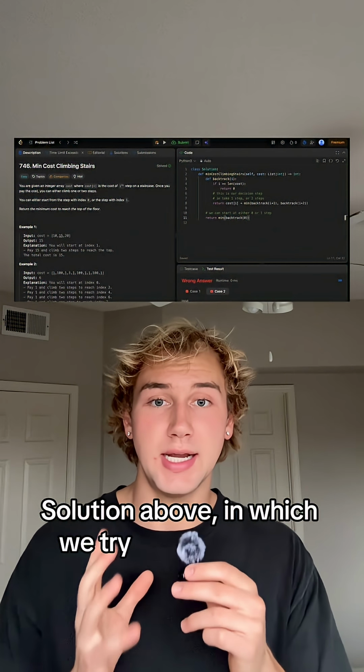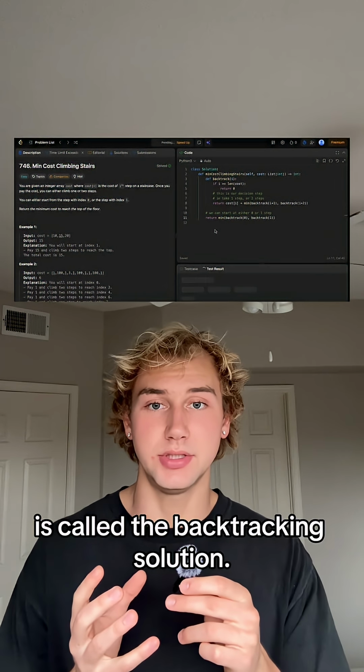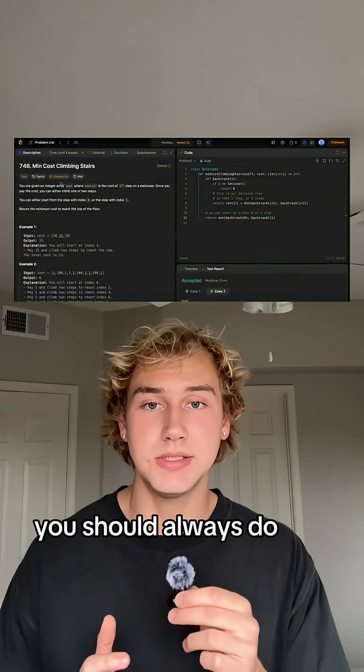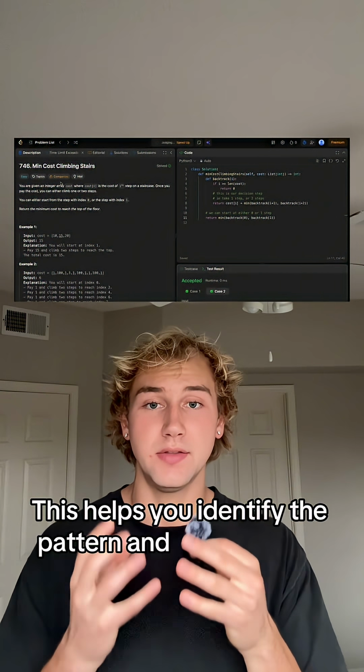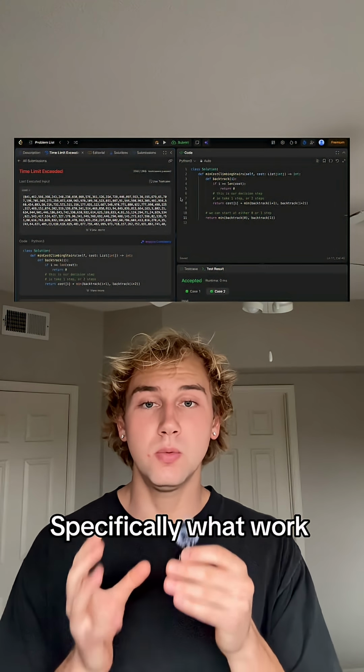The solution above, in which we try every possible combination, is called the backtracking solution. Whenever you're solving a dynamic programming problem, you should always do this one first. This helps you identify the pattern and the structure for the next step. Specifically, what work here is being repeated.